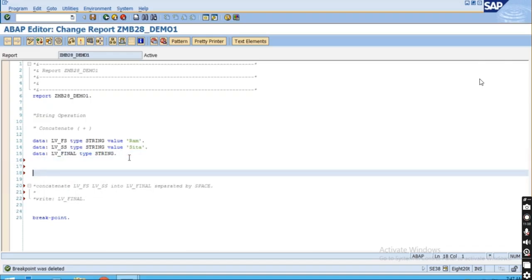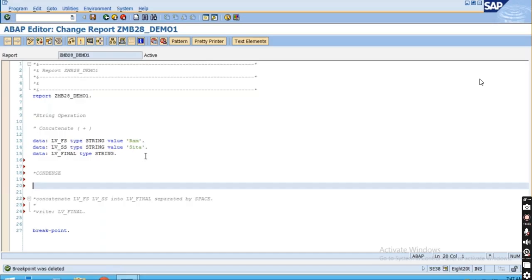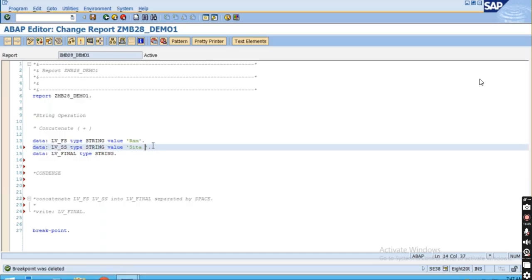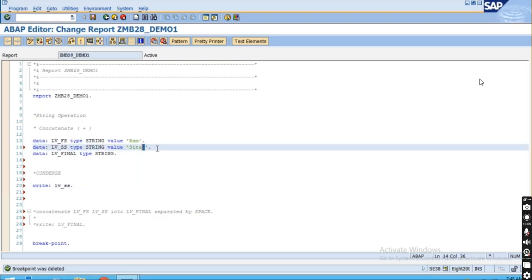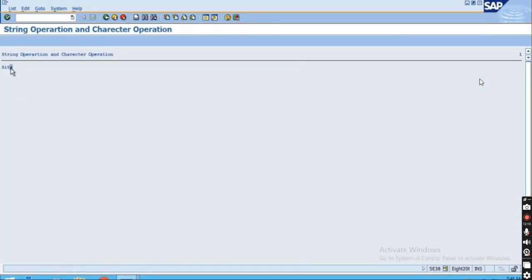Okay, now I'm going to show you the condense. Come over here. For example, suppose you have Ram and Sita over here. Let us take the second string, Sita, and write it on the output, LV underscore SS. I have given one space over here, knowingly. Press F8 and you will see after this Ram here, after this Sita here, in this case we are not able to see the space.